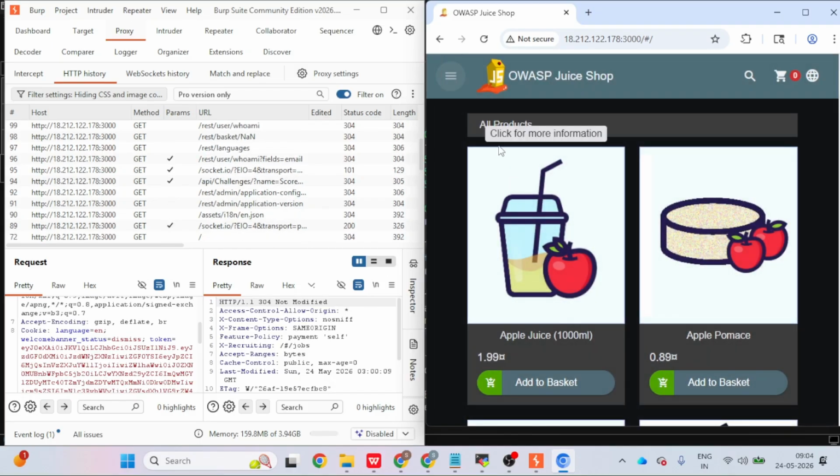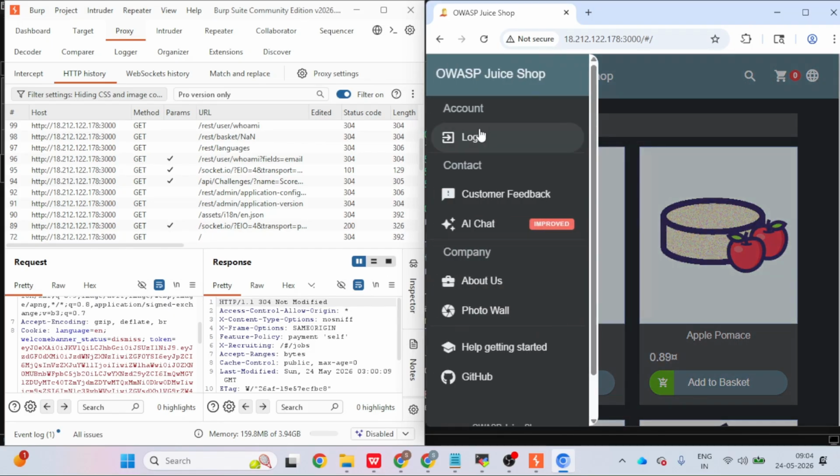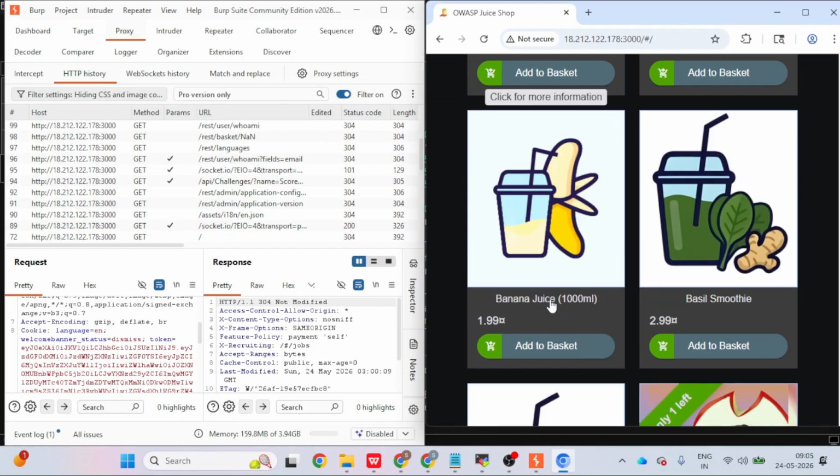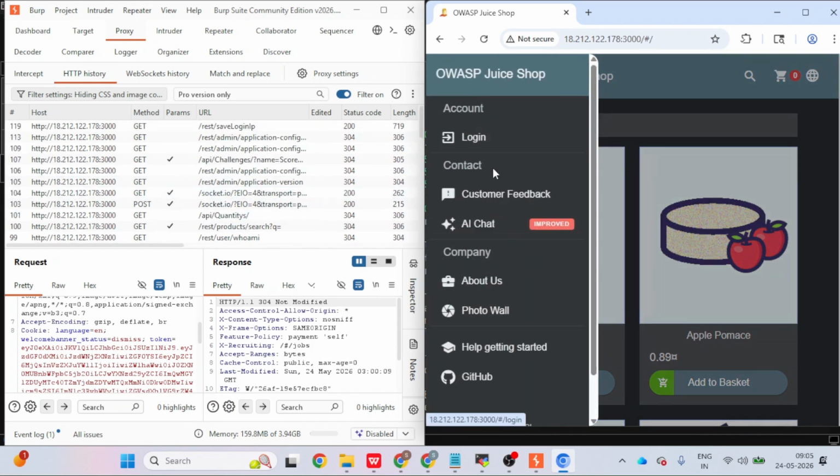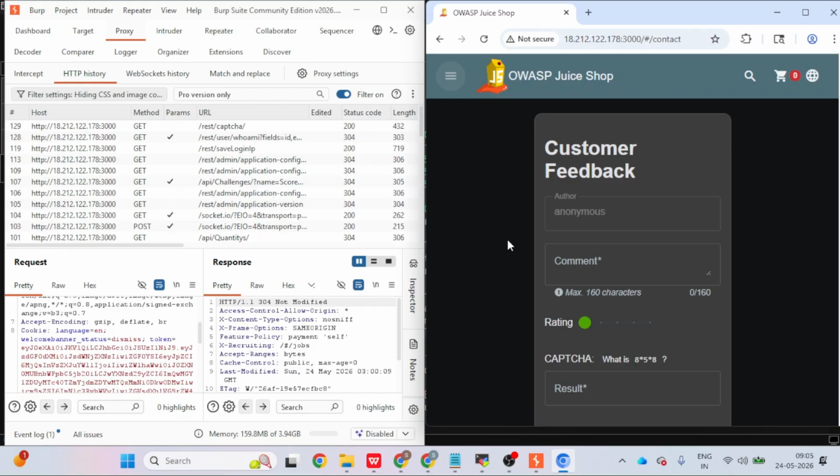Okay, I just logged out. So once you logged out, you will be able to see the login button. And let me just go and crawl here something. Let's see. I will just click on customer feedback.